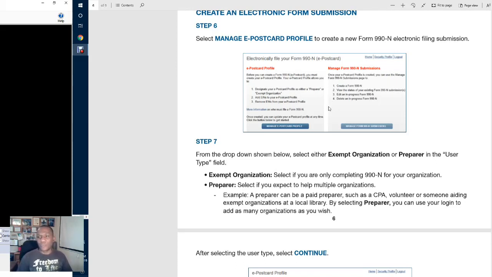In that case, you will be able to see what needed to be done to proceed with the processing of your Form 990N. Now, also on step 3, you will have the option to edit an in-progress Form 990N. If your 990N is still in progress, you can edit information and so forth. You can also delete an in-progress Form 990N. If you did not intend to submit the form but it's still in progress, you have the option to delete it. And then manage Form 990N submissions.